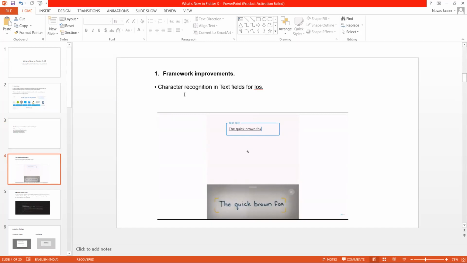Here, they provided character recognition in text fields for iOS. For example, if you're using text fields in iOS, the user will automatically be shown an option to use the device camera to recognize characters, and we can insert them into the text field. So we can simply capture the text inside an image and put it into the text field. This feature is introduced in the latest iOS.